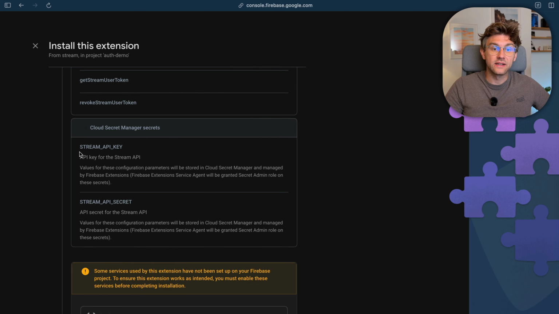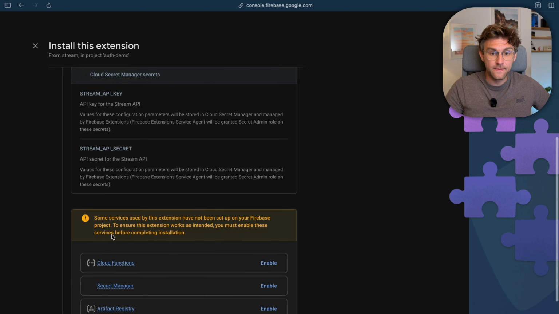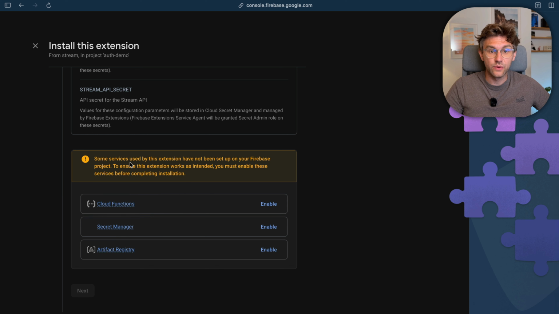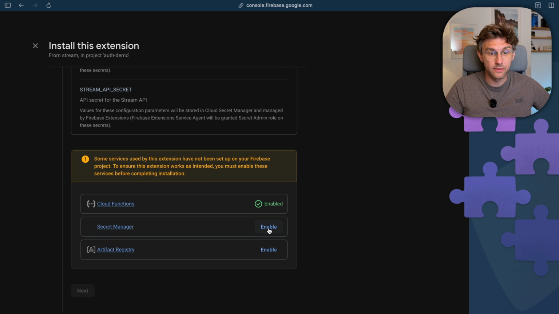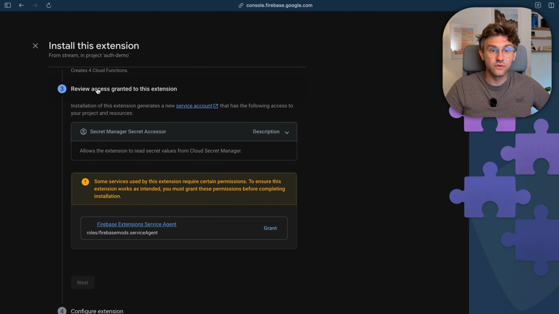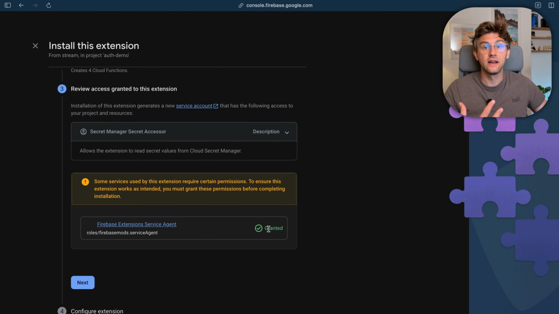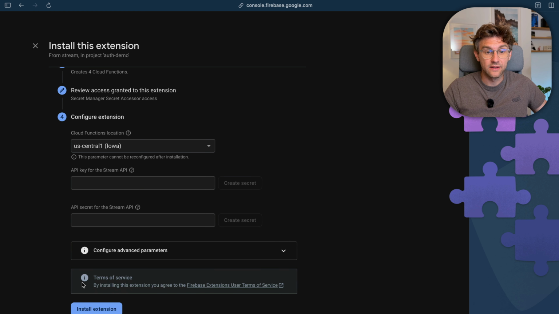And we create secrets for the Google Secret Manager. And for that, we need to enable a few things. We need to enable the cloud functions inside our project. We need to enable the secret manager, as well as the artifact registry. Now all of these are enabled. So we can hit next. We can review the access granted, which is just the usual secret manager access, because it will need to access the Stream API key as well as the Stream secret to create users and tokens. So we grant access to the service agent.